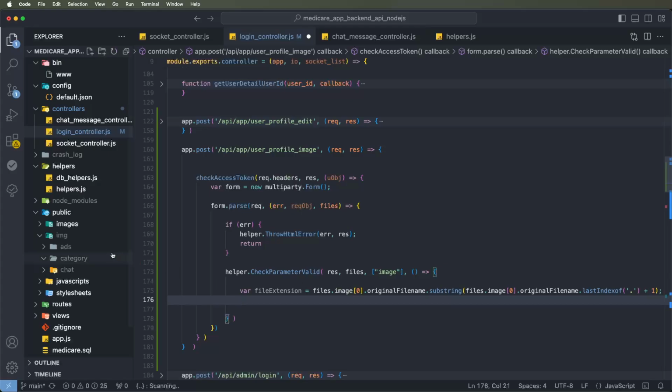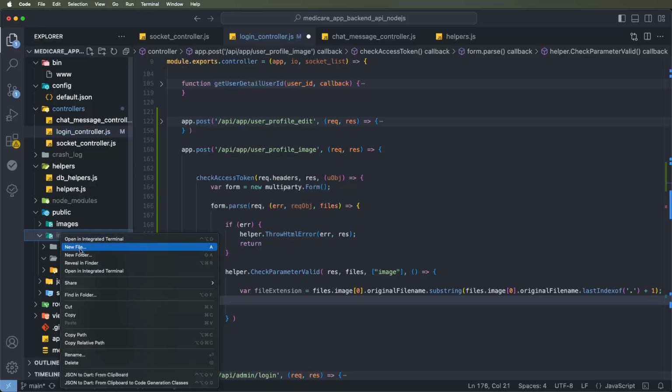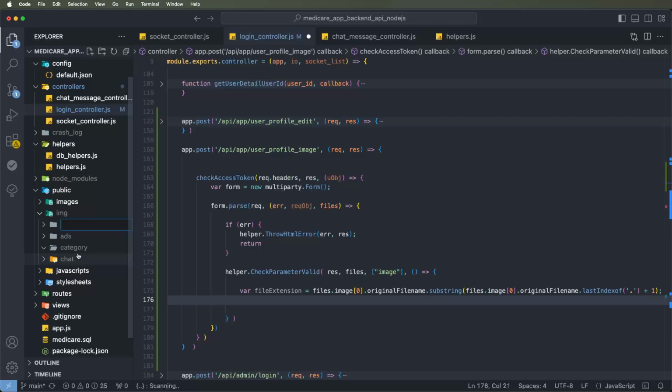First of all, make sure we create, inside the public folder's image folder, the user profile folder. Inside it we need to create a new file and give it the name profiles. We need to create the folders, and now first of all we need to make the file name.